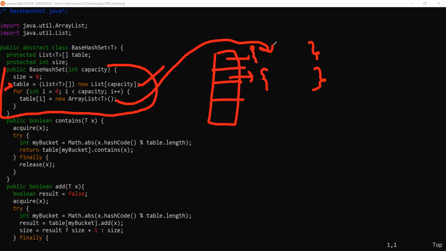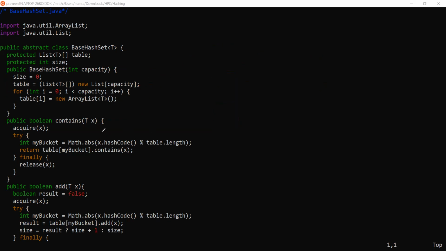Right. Now we created a hash table. After that, what are the operations we can perform on the hash table? Contains operation, the next one is add operation, and the next one is delete operation. Suppose you want to perform a contains operation, what do we have to do? Suppose you want to verify whether X is there in that list or not, what do we have to do? We have to perform that mod operation, right?